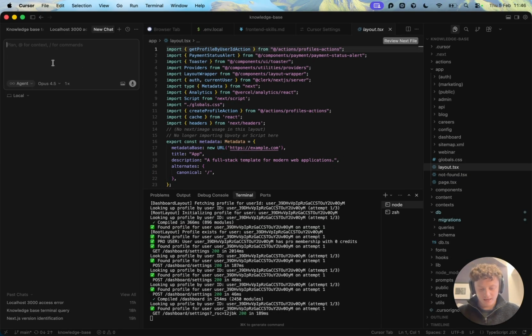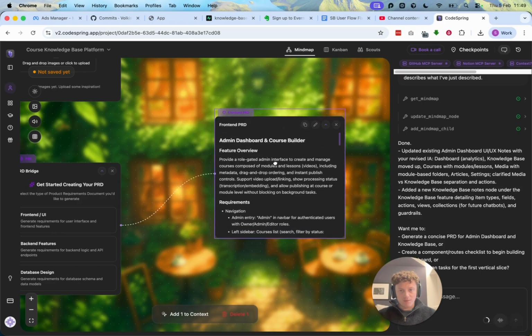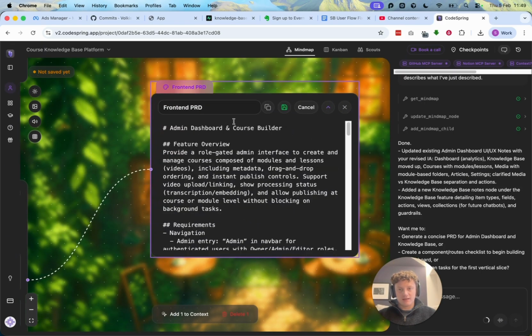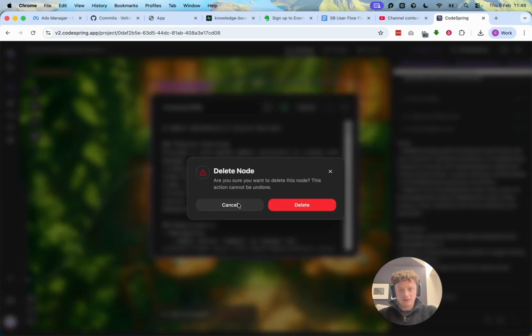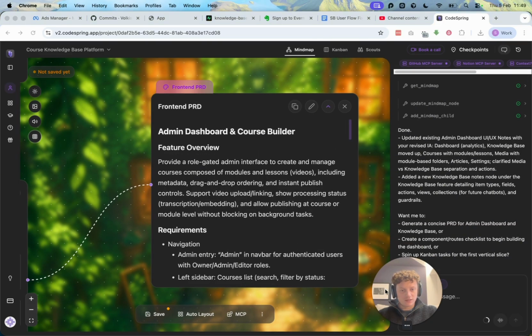First thing I want to do is say, okay, so what we've got here is the front-end product requirement doc for the admin dashboard and course builder. I'm actually going to come in here and edit. Actually, we're not going to do that. What we're going to do, my mouse is being weird. Let's cancel that. And we're going to add this to context inside CodeSpring.